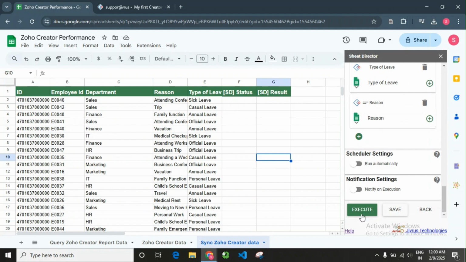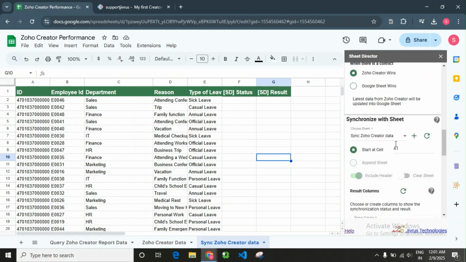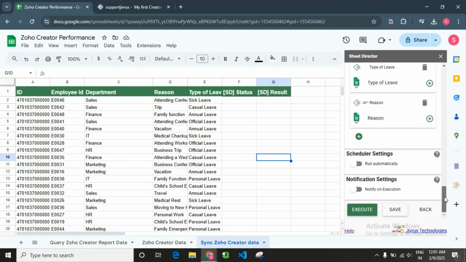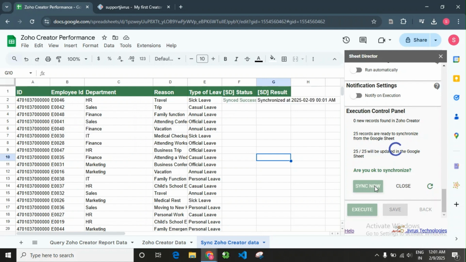Regarding the synchronization sheet, I will keep the same Sync Data Sheet tab, and by default, it will begin from cell A1. After configuring the settings, let us execute by clicking on the Execute button. After executing, the execution control panel will appear and show all the information regarding the update. Subsequently, I will click on the Sync Now button to continue the synchronization. Throughout the successful execution process, each record will be updated individually.